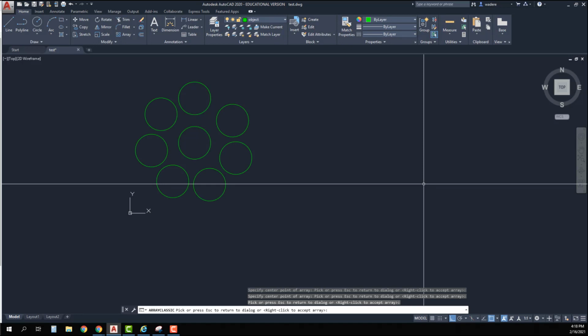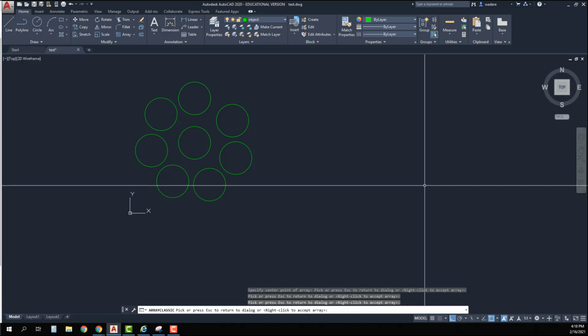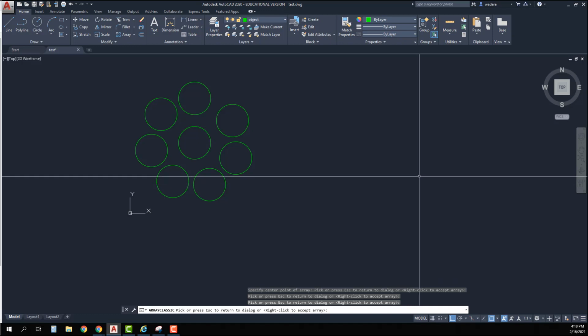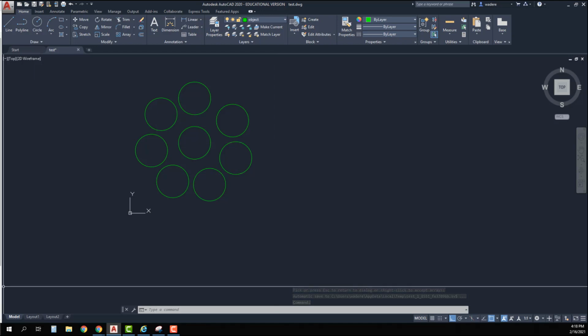So again, I have to use my critical thinking and my problem solving skills to determine which situation I have here before I can use this polar array command. And again, I always want to do a preview. If I like what I see, I can just hit enter and accept it. So that is the polar array. Next, we will look at the path array.